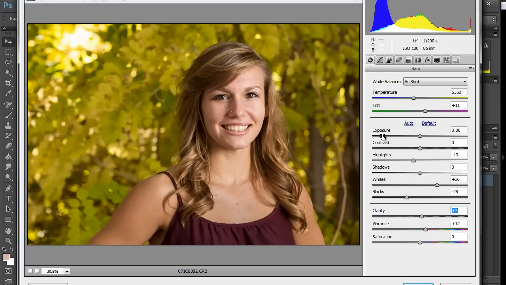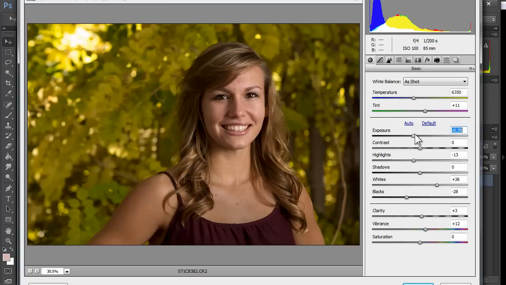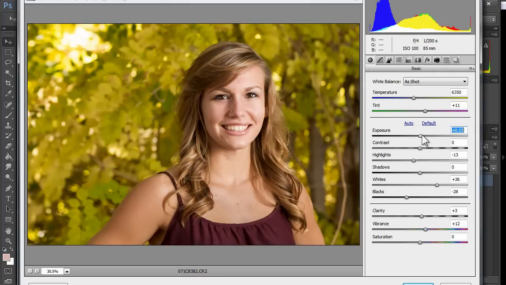Now look at the exposure always as a brightness control. Use your blacks and whites to set a point, and then just use this if it's too dark or too bright. Use this for your adjustment for that.